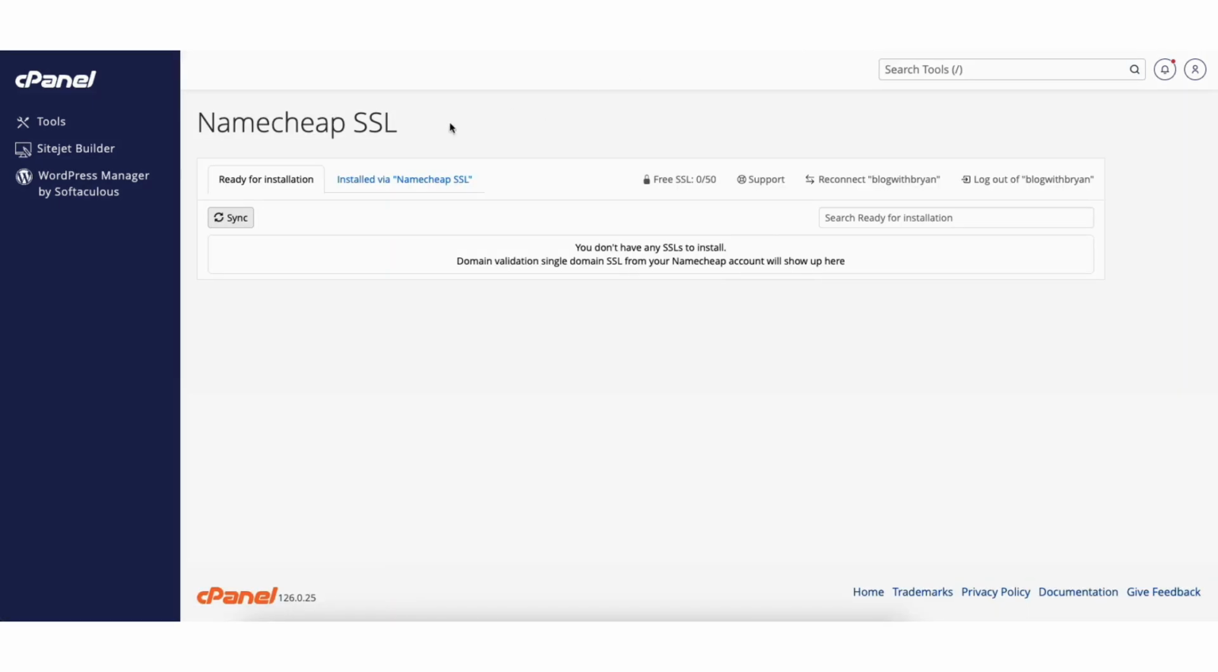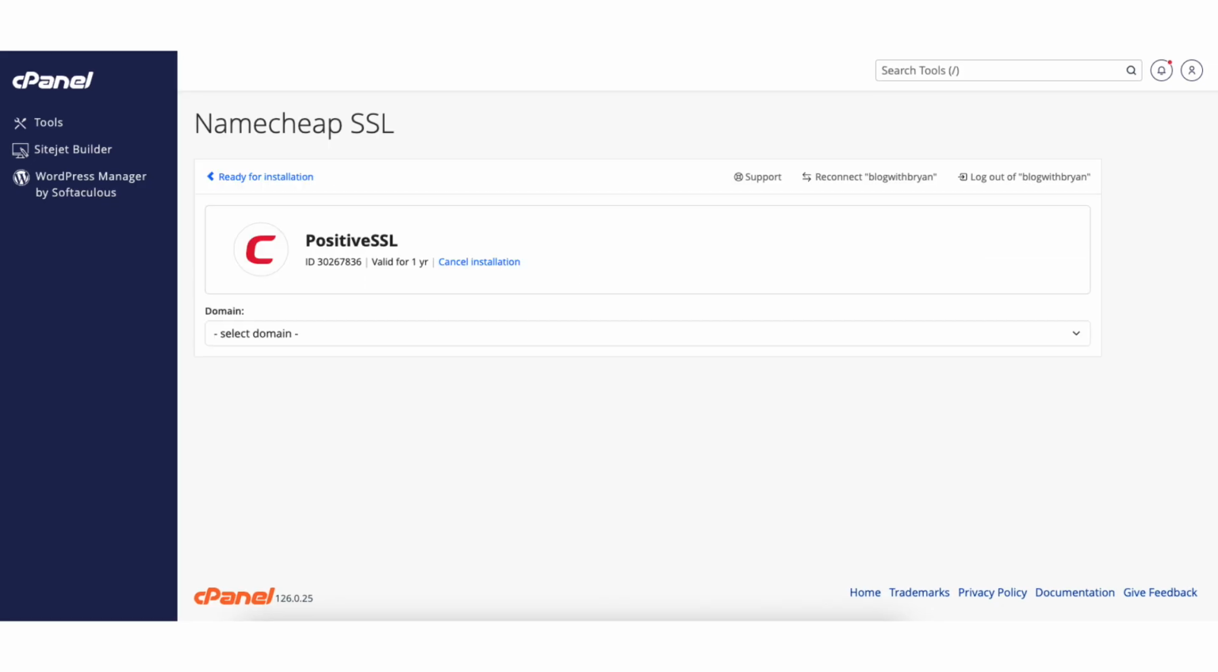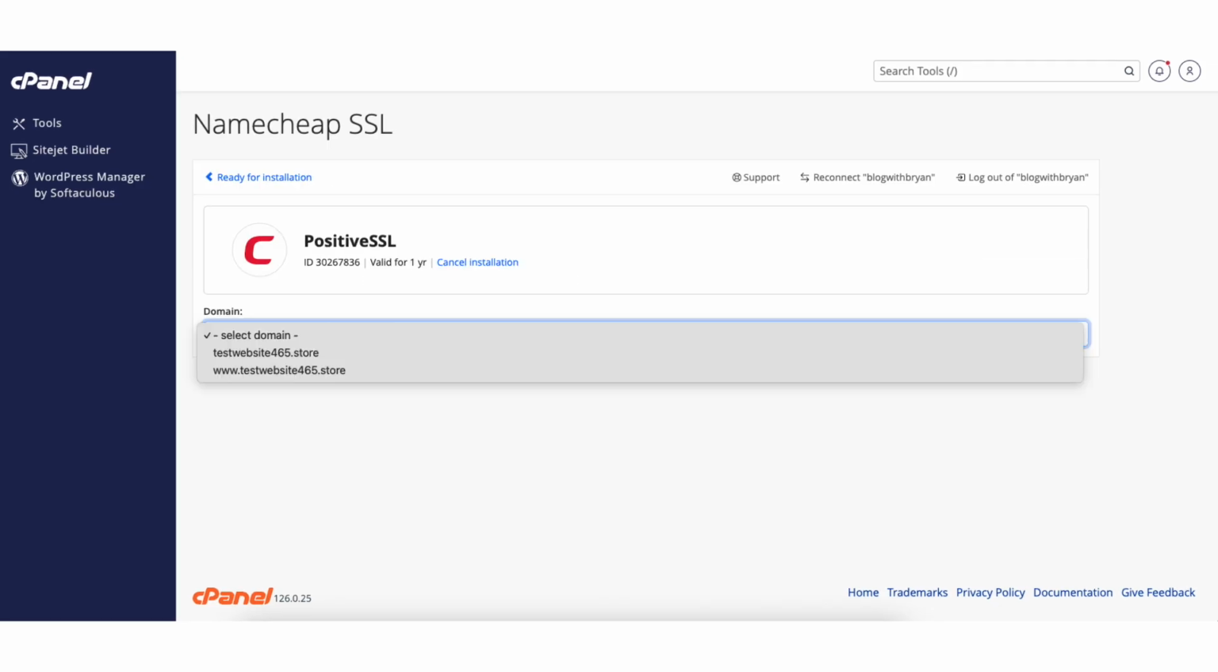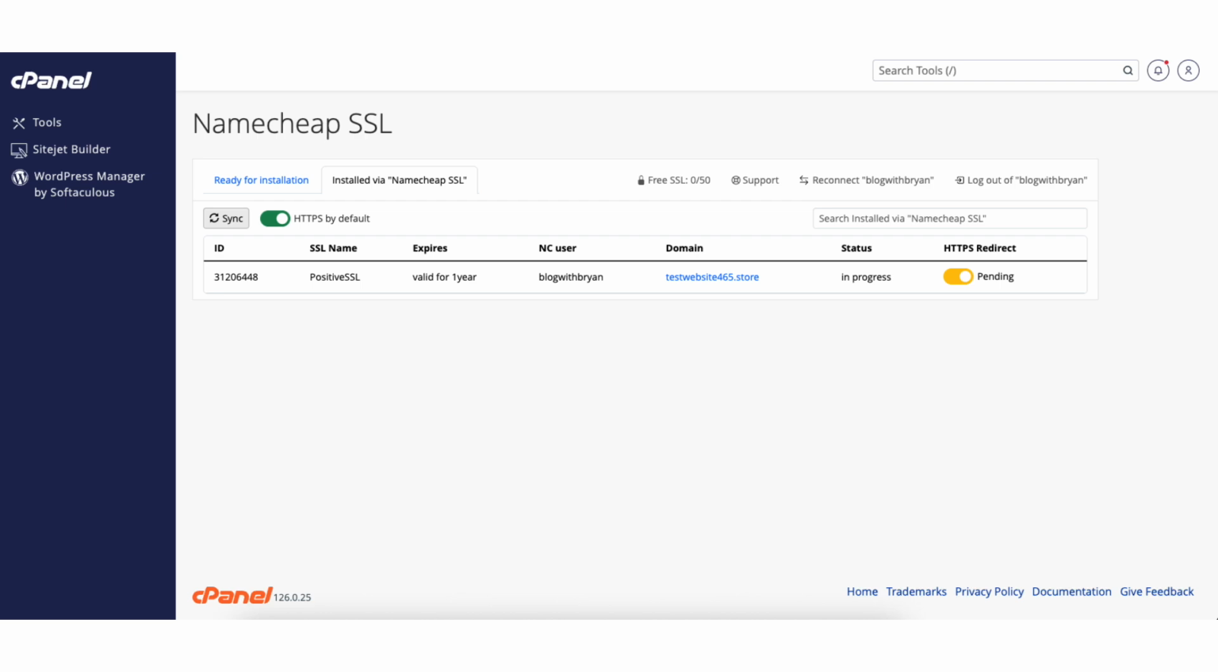Make sure you click Installed via Namecheap SSL if it isn't already selected. You'll see the domain I'm using for my WordPress install here. If you have multiple showing, just find the one you want and click the Install button next to it. Next, you want to select a domain. I'll select the domain here without the www. Next, click the Install Certificate button. You'll now see the HTTPS redirect is showing as pending.